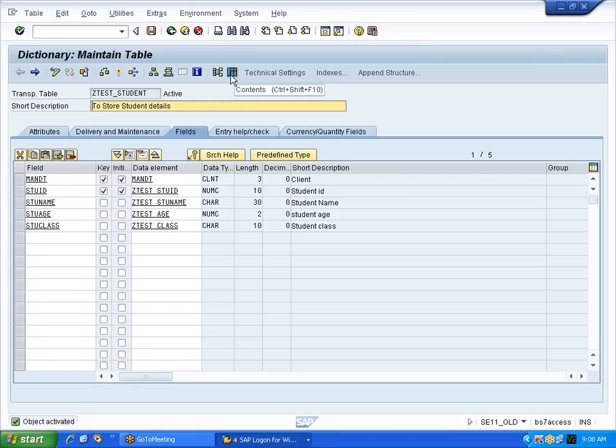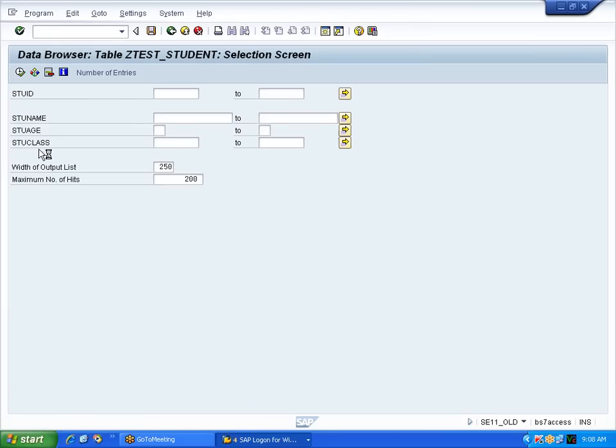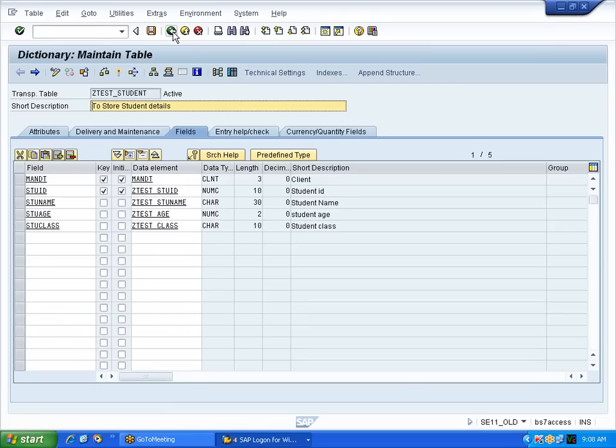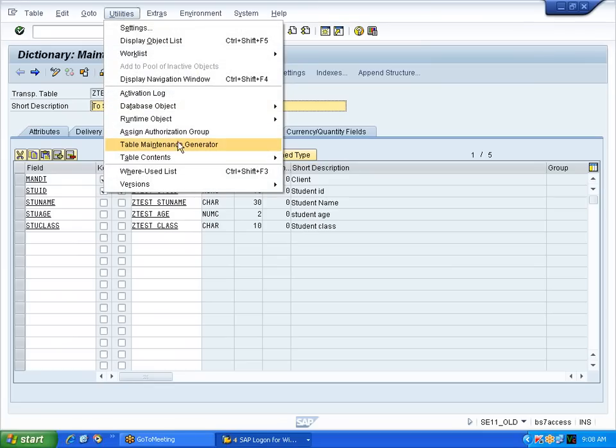Okay. So fine. Now is there any data in this table? No. No data. You observe the status bar, what is it saying? No table entries found with the specified key. There are no table entries. If I say execute, it is saying no table entries, but first create some entries. How to create the entries in a table? How to create some records inside the table? Go to utilities, table contents, create entries.